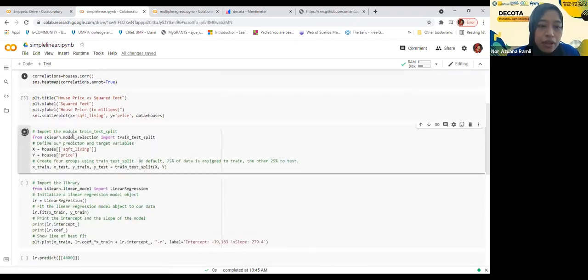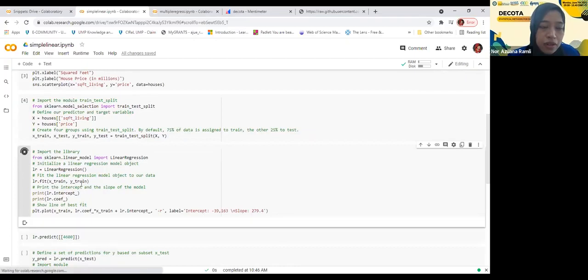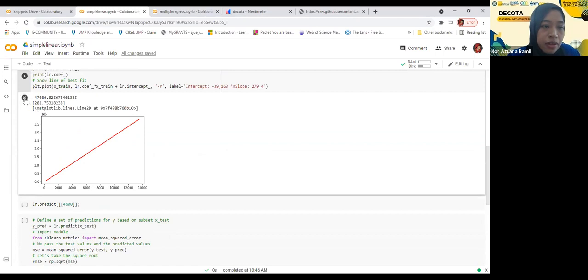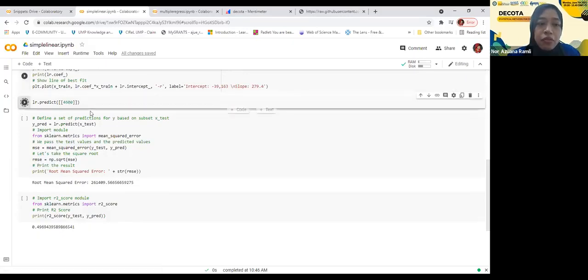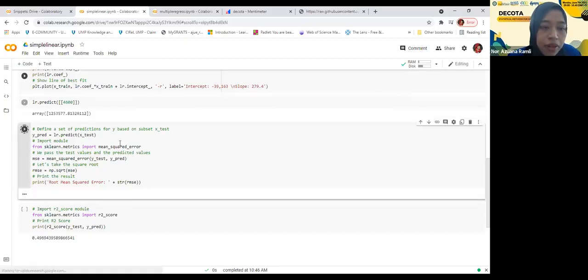This one is for the train test split. Then this one is to find your linear regression model. Close that. So this is to predict. If you want to predict for 4,600 square feet, that is your output down there. So your Y, or your price, is 1,253,577 US dollars.